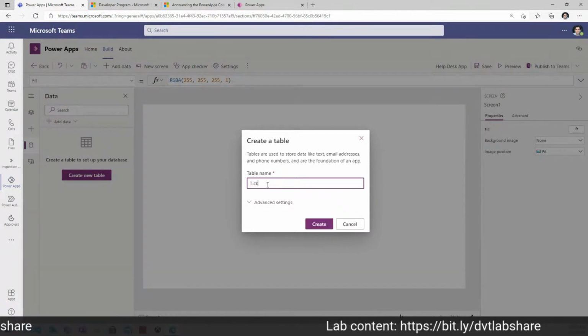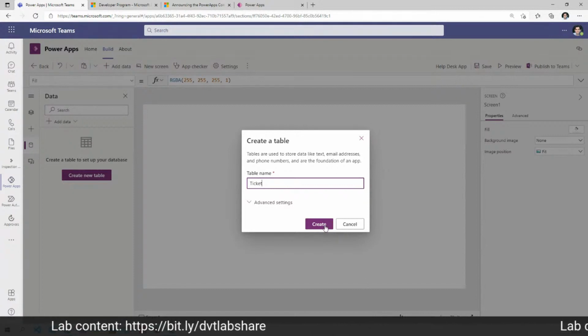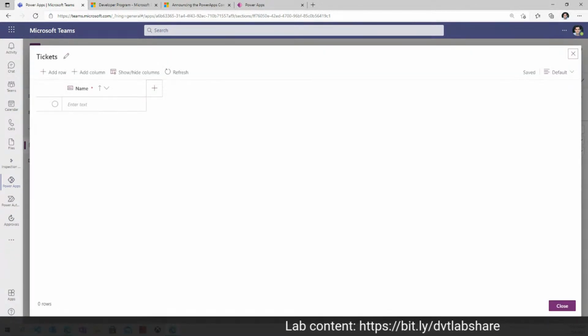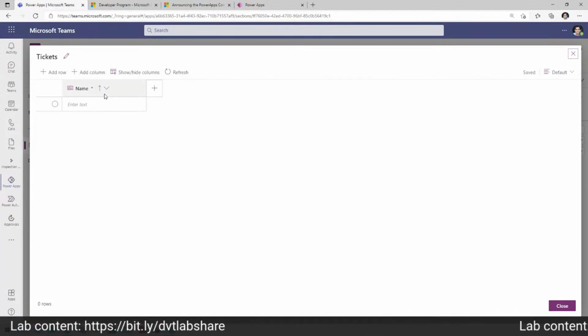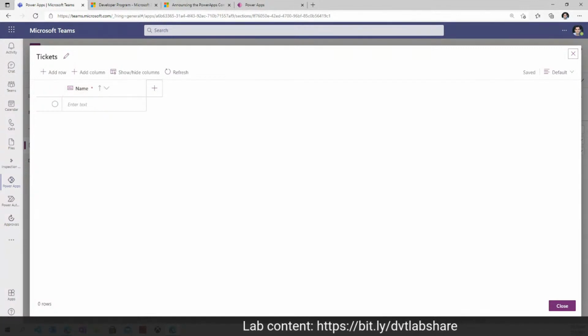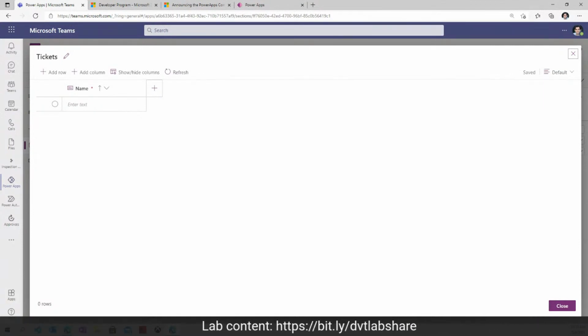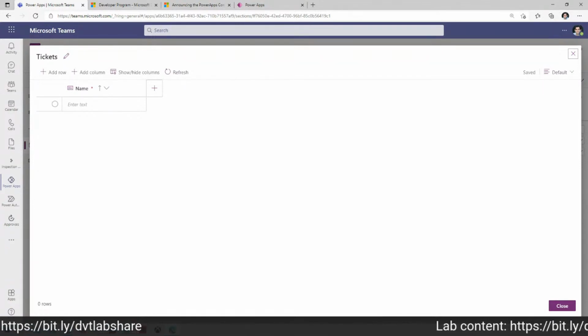I will give my table a name. I will be storing tickets. So I'm going to give this a name called Ticket, and I will click Create. So this has created a table for me called Tickets. And in this, by default, you will get a column, which is like the primary key of this table. It's called Name. And within this now is where I want to store metadata associated with my ticket. So when the user creates a ticket, I want the user to fill out a specific form, and those forms have specific columns. That's what I'm trying to create in this specific table.